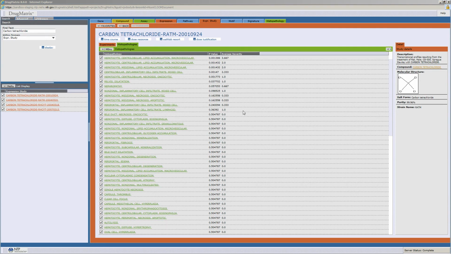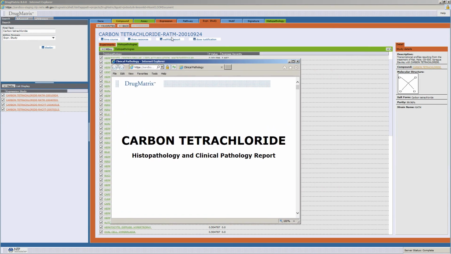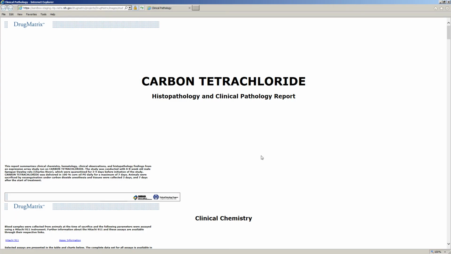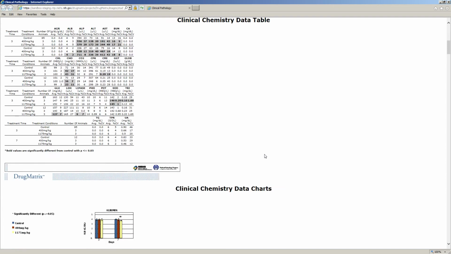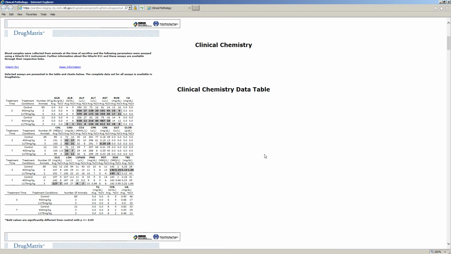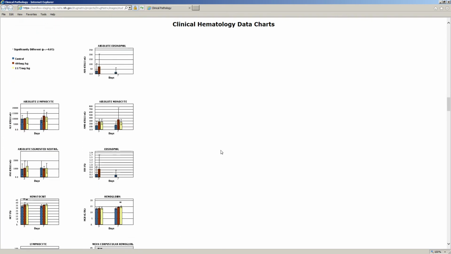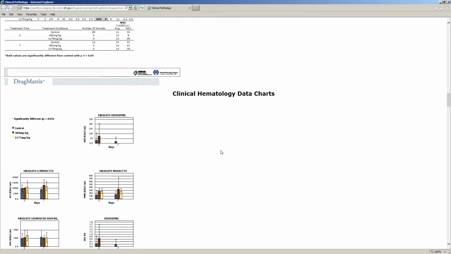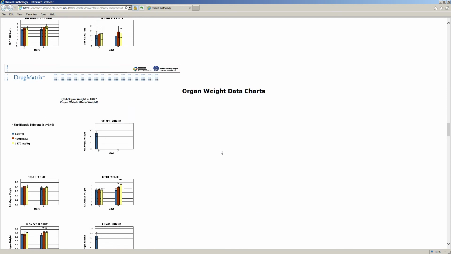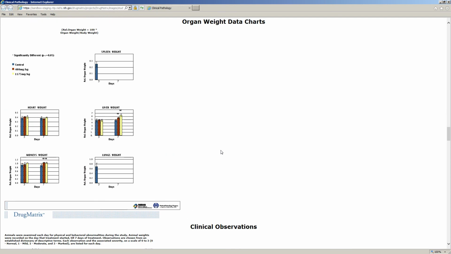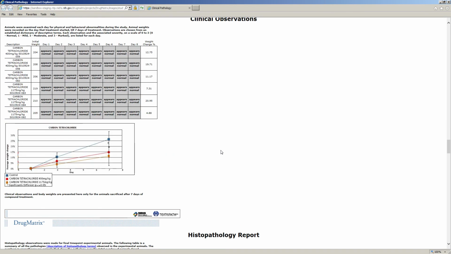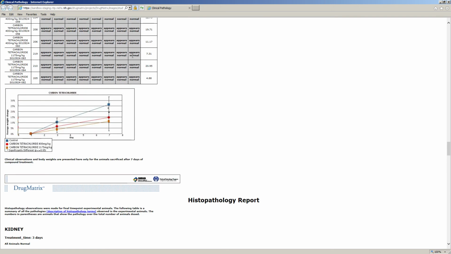Then there is the path lab report. So if you click here on the path lab report, you bring this up. What it does is it tells you what all the parameters were for the clinical chemistry at different time points. So you can see here, it shows you plots, gives you the hematology results. These are all specific to the study. It shows you what the organ weights were, and then the animals each day, and it gives you the body weight effects.